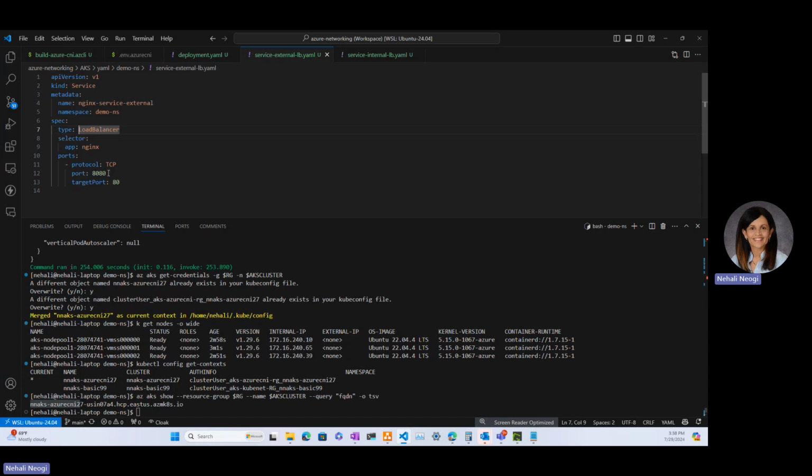The load balancer would be listening on port 8080, and it would hit the downstream containers on port 80, which is the target port. Similarly, for internal service, we would use this annotation, which shows that an internal load balancer gets deployed in Azure, and again, it's using the type load balancer. The front-end port the load balancer would be listening on is 8080, and the target port is 80.